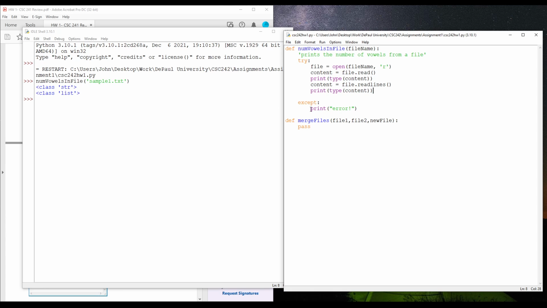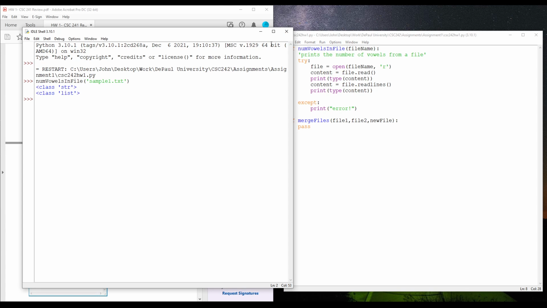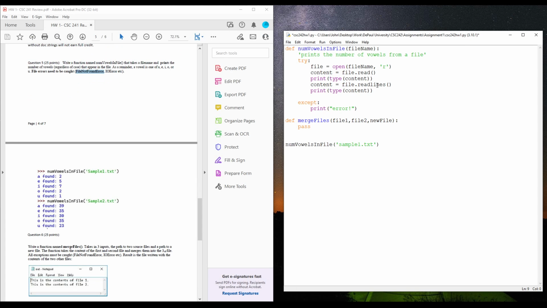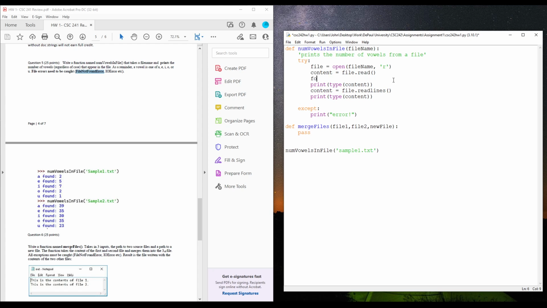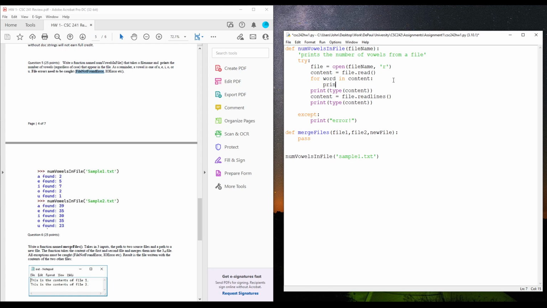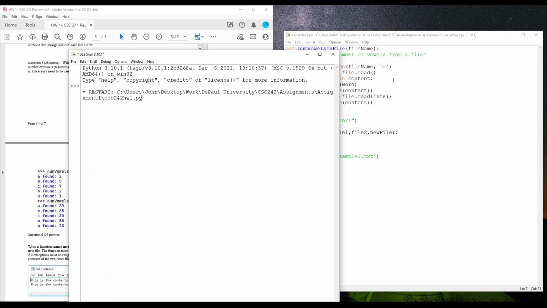There's a few different ways you can go about doing this problem. Each of them is applicable. Now what I want to do is build this up to a point where we can get a for loop running. So I'm going to automate this function to run, called num_vowels_in_file, like so. And then I'm going to say content is equal to file.read. Then I'm going to say for word in content, print out my word. And let's see what this does for us.